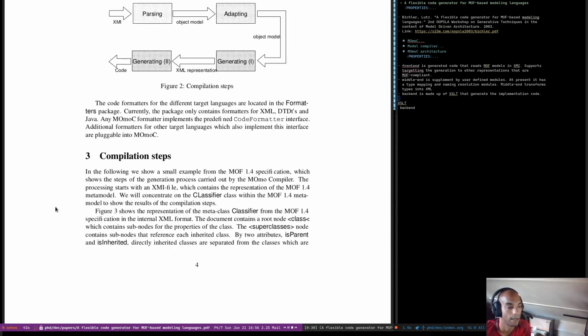Compilation steps. In the following we show a small example from the MOF 1.4 specification which shows the steps of the generation process carried out by the MOMO C compiler. The processing starts with an XMI file which contains the representation of the MOF 1.4 meta model. We will concentrate on the classifier class within the MOF 1.4 meta model to show the results of the compilation steps. Figure 3 shows the representation of the meta class classifier from the MOF 1.4 specification in the internal XML format. The document contains a root node class, slight typo there, which contains subnodes for the properties of the class.